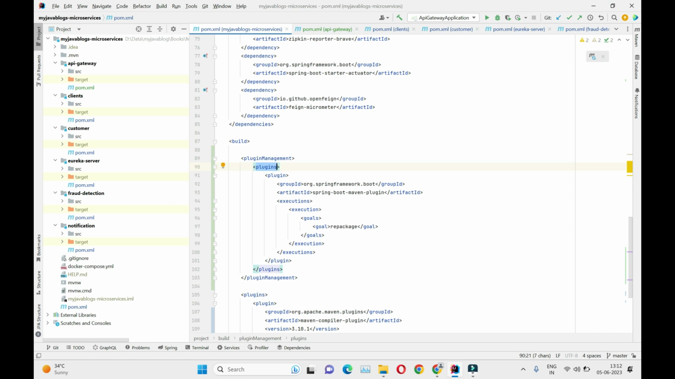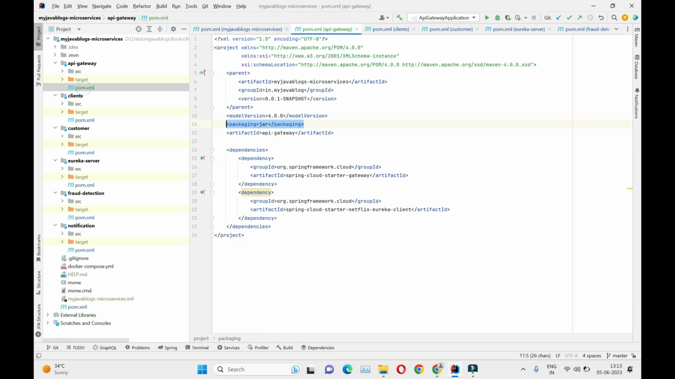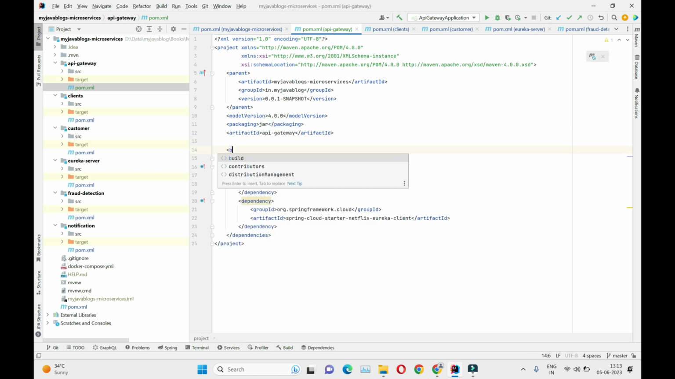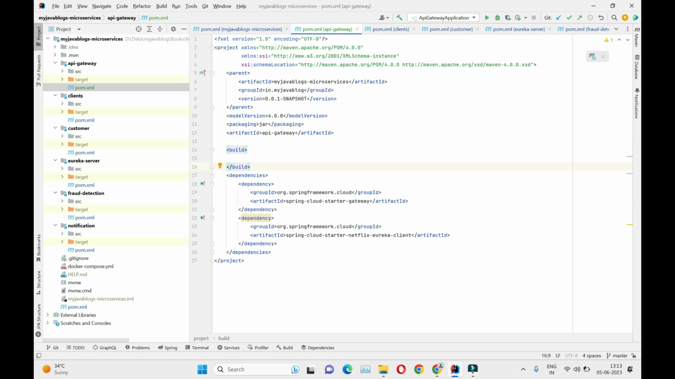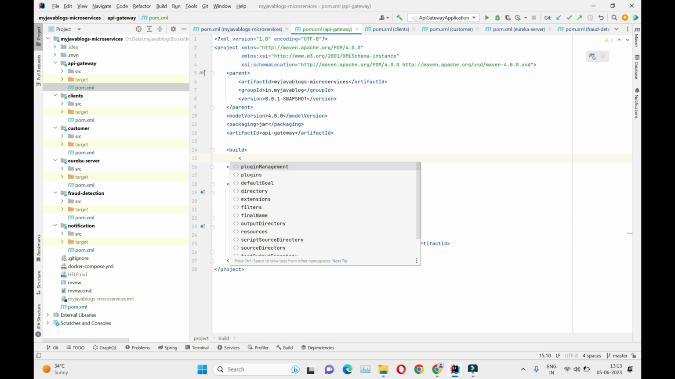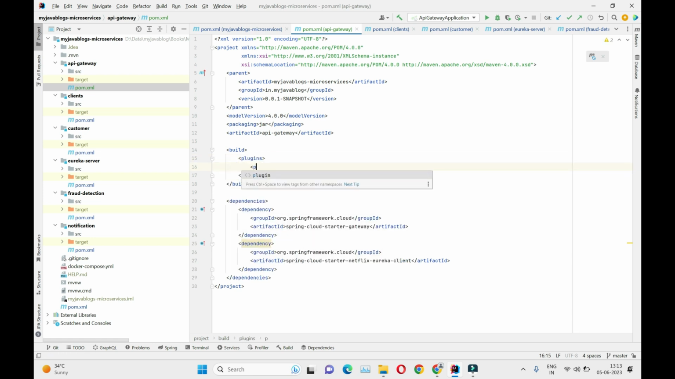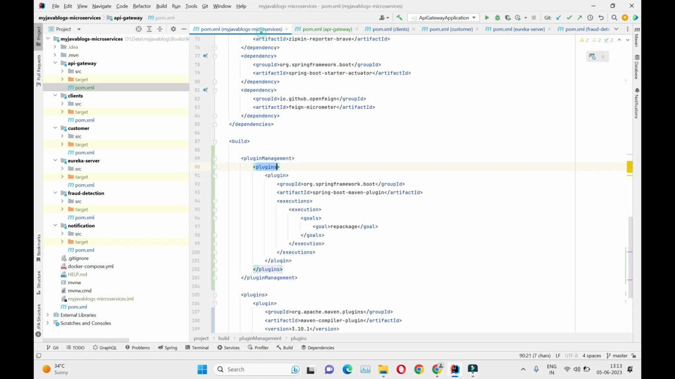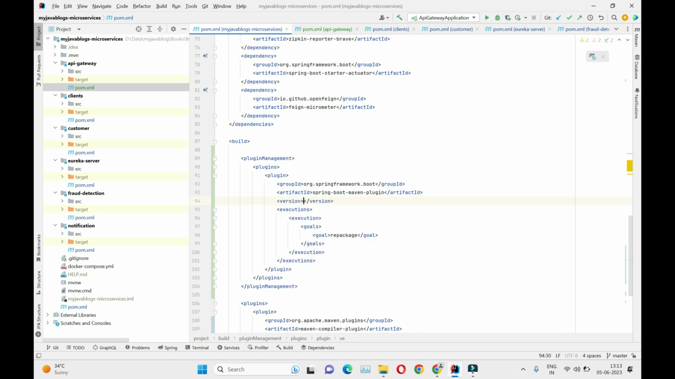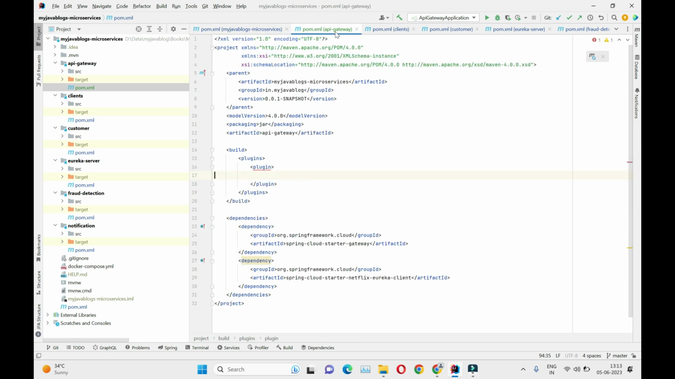We have added this plugin, and now we will just refresh this. It has been downloaded, and we only want this plugin to be included in child projects which need to be run as a Spring Boot application. So we'll add a build tag here in our child project, which is the API gateway, and inside this we'll add the plugin, copying the same artifact from here. I forgot to include the version, so we'll add the version, which is 3.0.5, the latest version as I speak, and include it here.